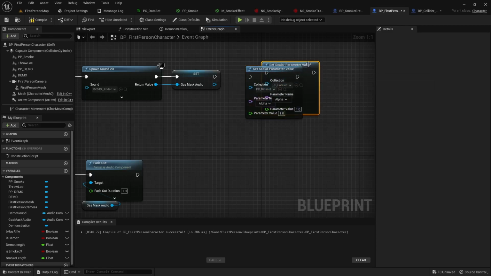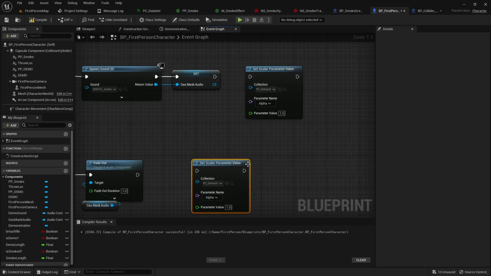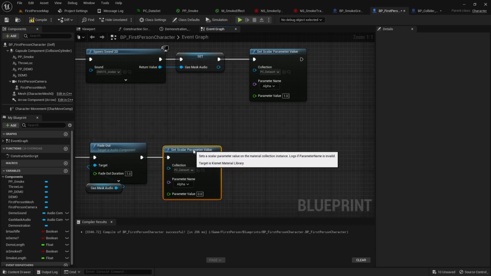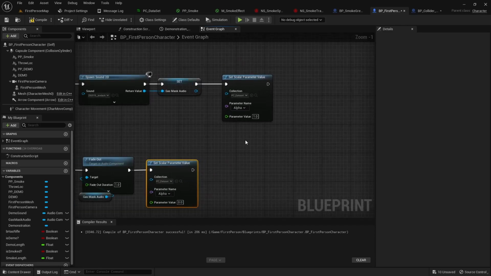So I'm just going to duplicate this. I'll set this to 0. And then we can just hook up these execution pins like so, and then continue with our functions.